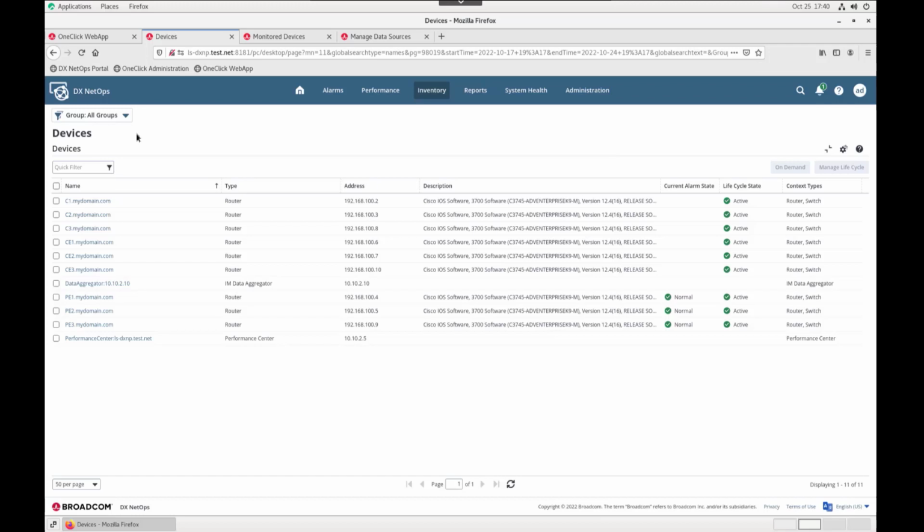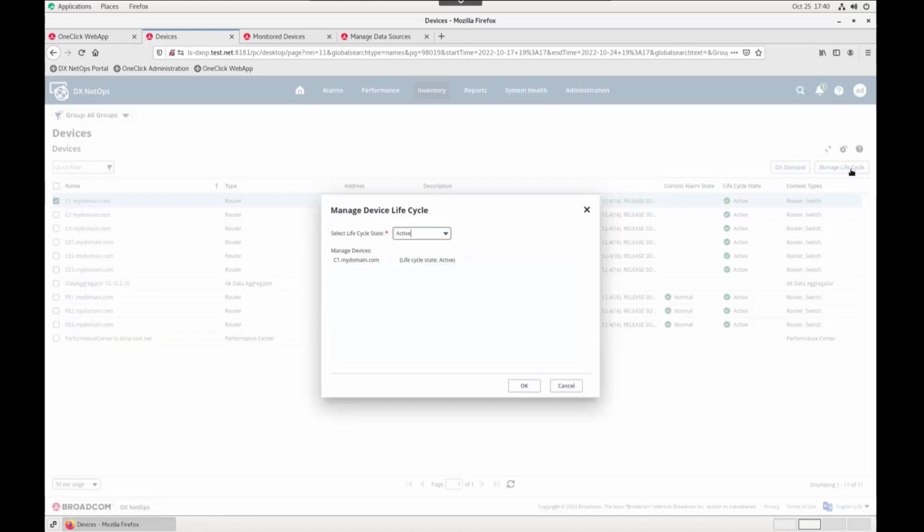In the DX NetOps portal, on the Devices page, we can see the inventory of devices listed in a table. In the table, there is a lifecycle state column indicating the state for each device. In this view, the lifecycle for a device can be changed by selecting the device, then clicking the Manage Lifecycle button. This opens the Manage Device Lifecycle window, and in the Select Lifecycle State field, we can see there are three options in the drop-down menu.